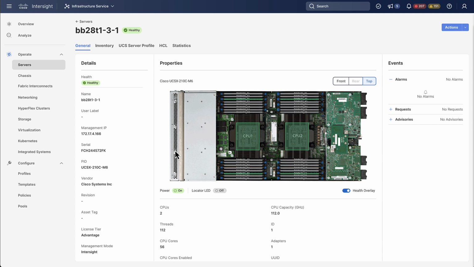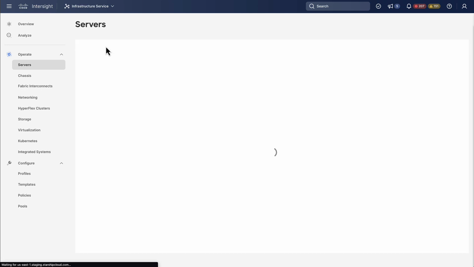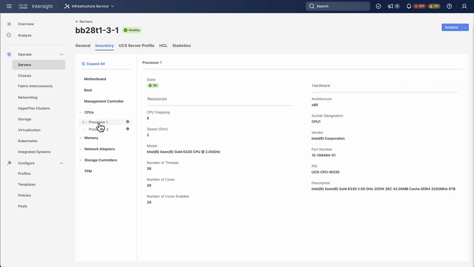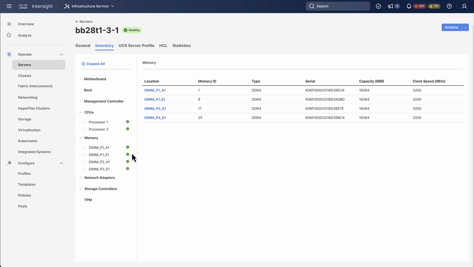If you want to learn about the components of the server, you can click on the Inventory tab at the top, which will take you to a different view listing all the various categories of components, which will then allow you to drill down on each individual component.